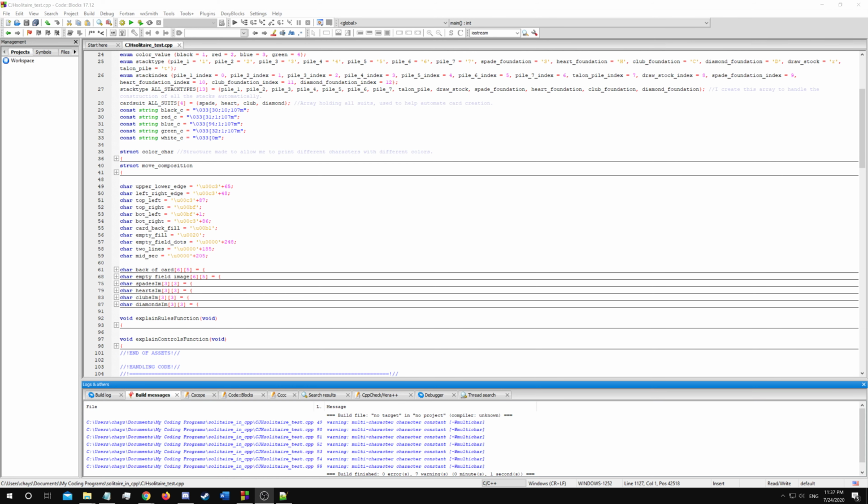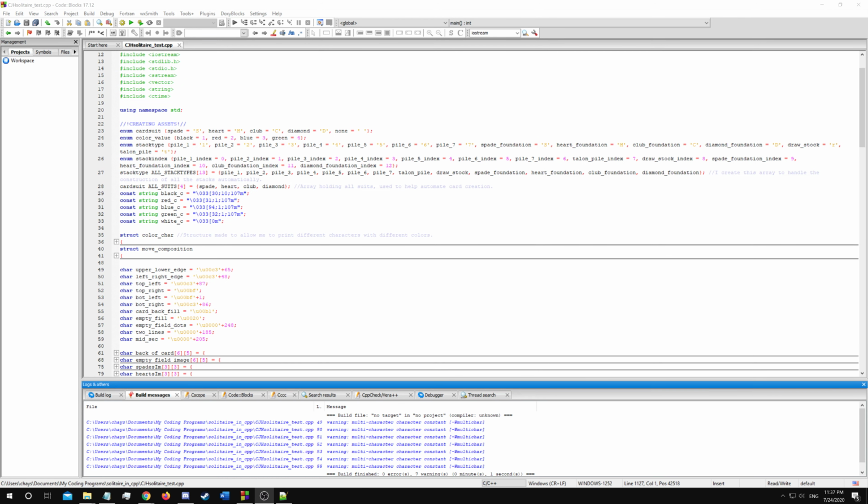Alright, so for the code portion, I really only want to show three or four things, and that will be getting the cards to display correctly, interpreting the controls, and undoing moves. One of the hardest problems I had with writing this was making it look good because I didn't want to use any outside libraries that I would have to download from the internet. So all of this is written by me.